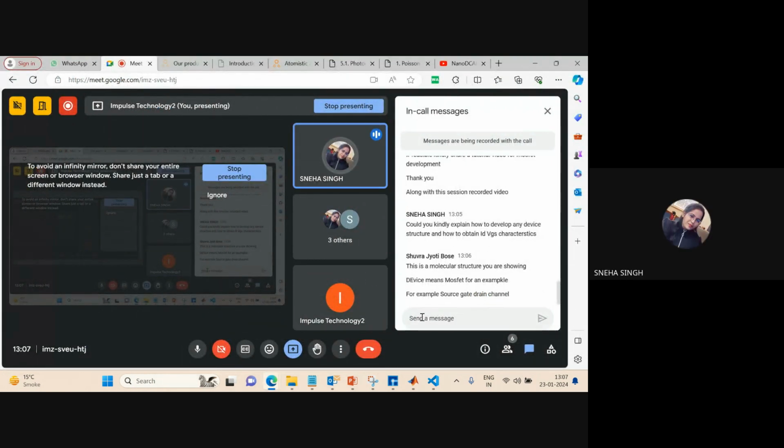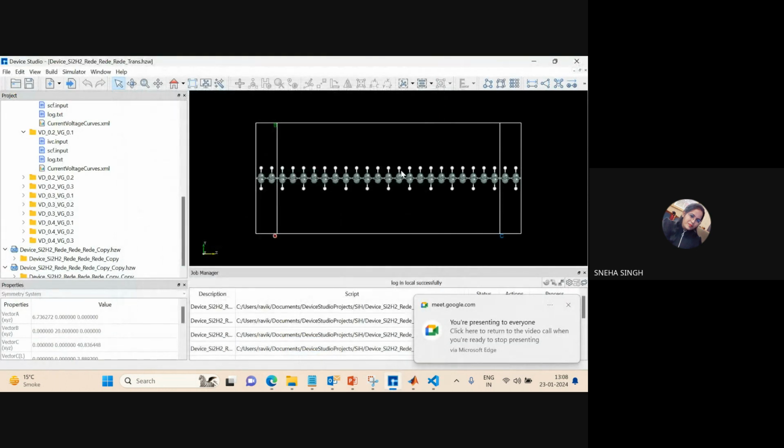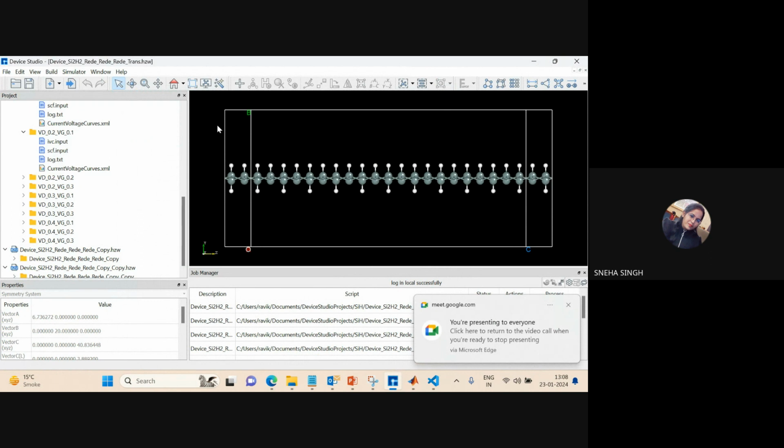Excuse me, sir. Yes, ma'am. What is the device you just showed now, sir? Could you explain what device that actually is? It only has source and gate. We have not done any doping. We don't have any gate.